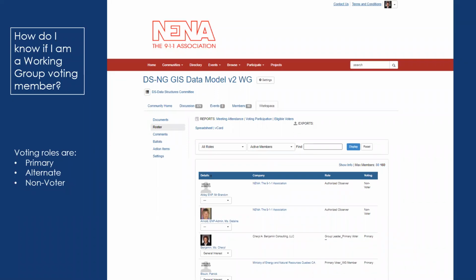Okay, so a question that's going to come up when you get closer to balloting, or if somebody's coming or going from work groups, is how do I know if I'm a voting member of the work group? If you show this to people at the beginning, they hopefully will remember, they can find this out for themselves. There are 3 primary roles that show up: the primary voter for the organization, an alternate voter, or someone who's not a voter at all, a non-voter. They go to Workspace, to the roster tab, and then they can look under voting and find their role there.